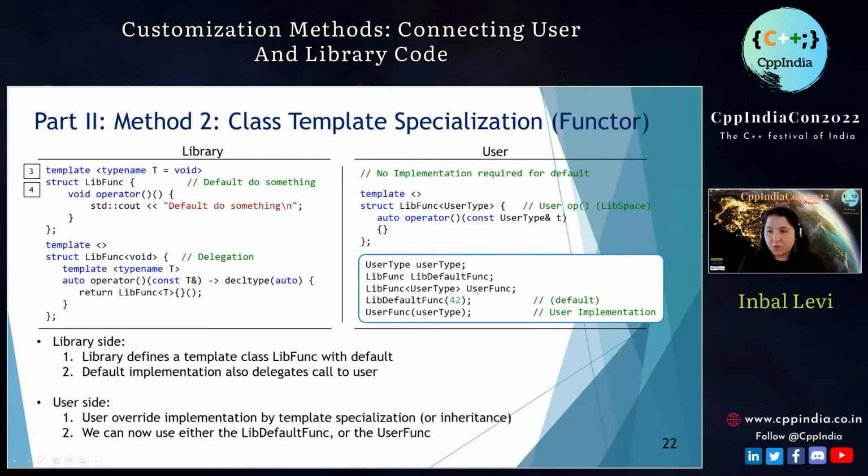So we are now able to create this libfunc functor without customizing it here, and then we can call it. This is just the default func here from the library, the first one. And the second one is the one that we customized for the user type. So now both of those behaviors are available to us on the user side.